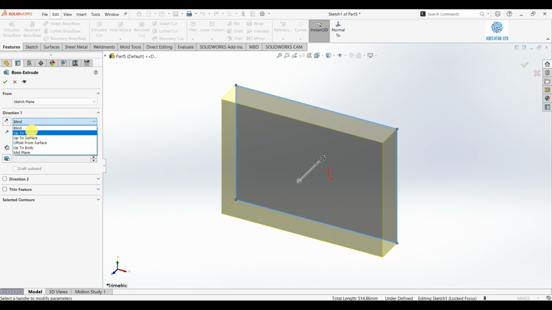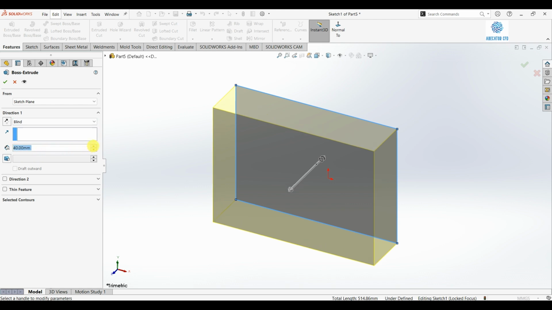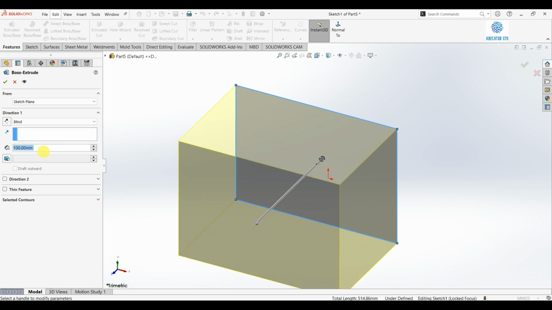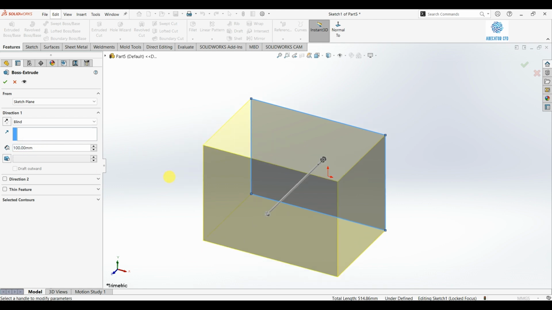For the end condition, keep it on blind for now, and we will test other modes later. In this box, you can enter the extrusion depth for the rectangle. For example, I will set the depth to 100 millimeters and keep it simple.